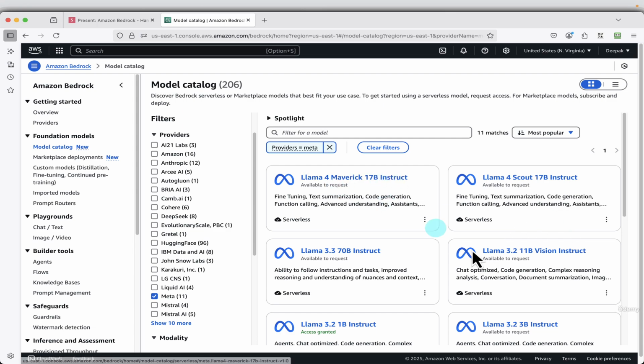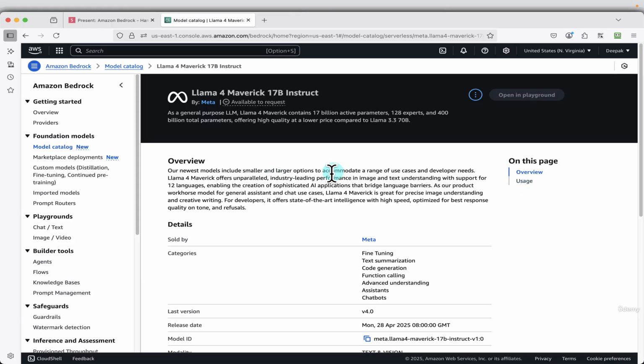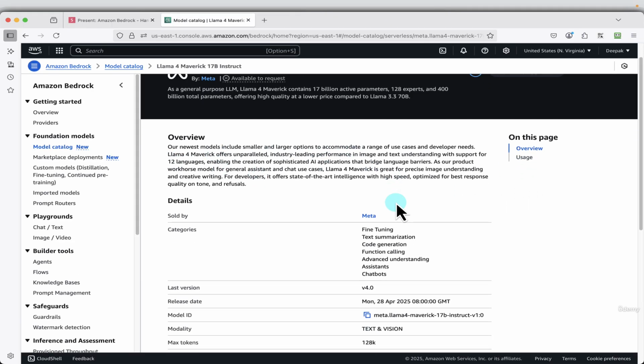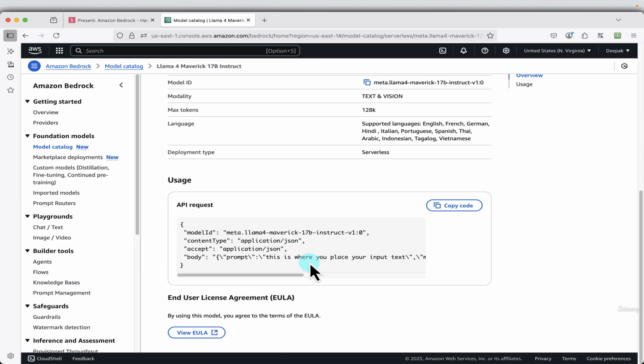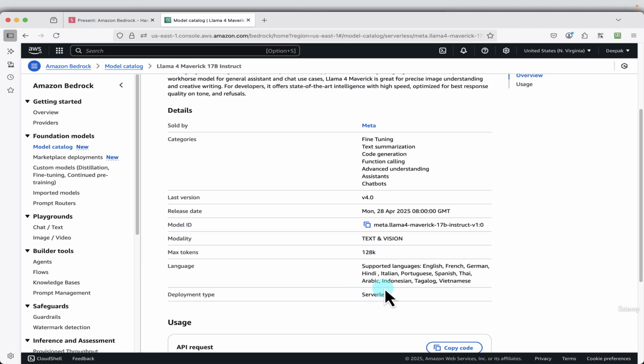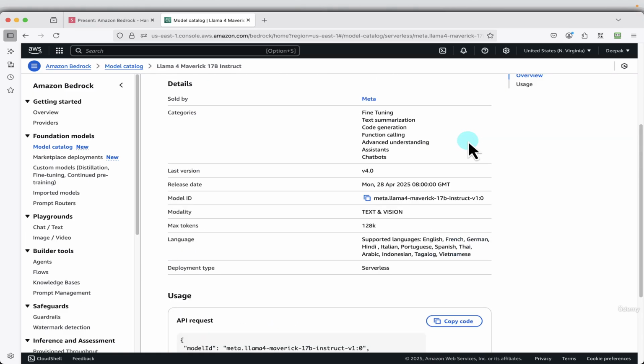And let's say I want to find more information about 17B instruct. If you click this, it will show all the information: the model capabilities, categories, latest version, and how to make an API request. You can just copy the code and you will know what the API looks like, the languages that it supports, the maximum tokens, and the modality of the model. This is text and vision.